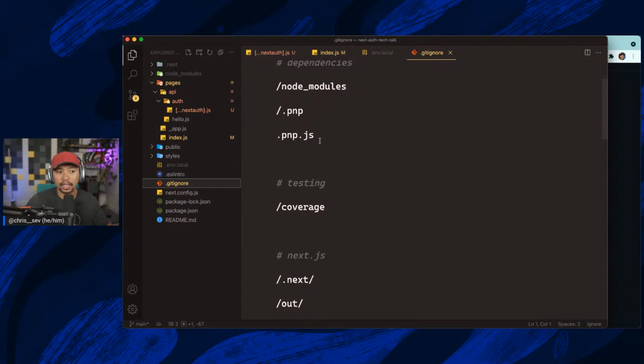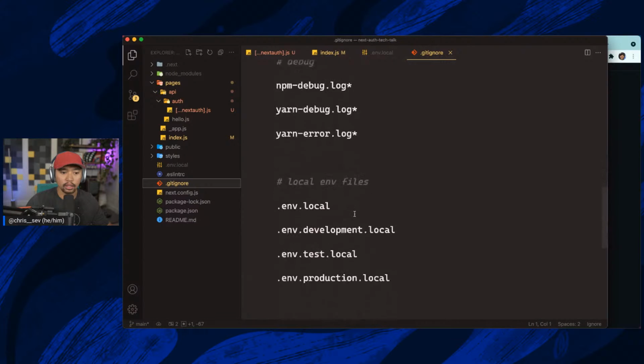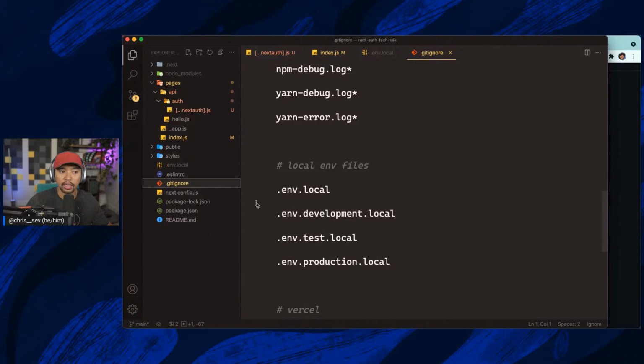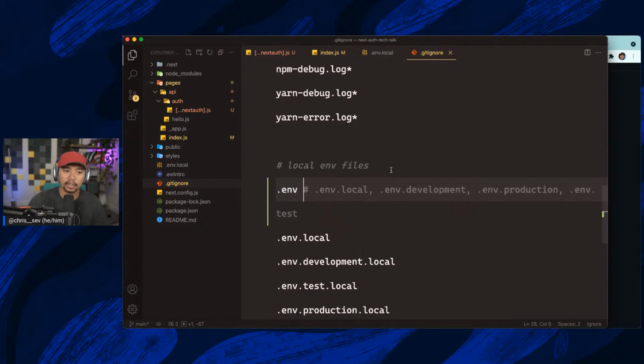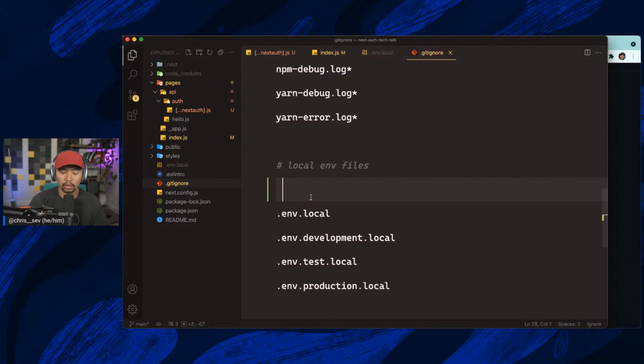And the cool thing about Next.js's default gitignore is that it already has down here, these files are in the gitignore, which is interesting because there's not a normal .env. So Next.js definitely says, hey, you should probably use .env.local instead of .env.